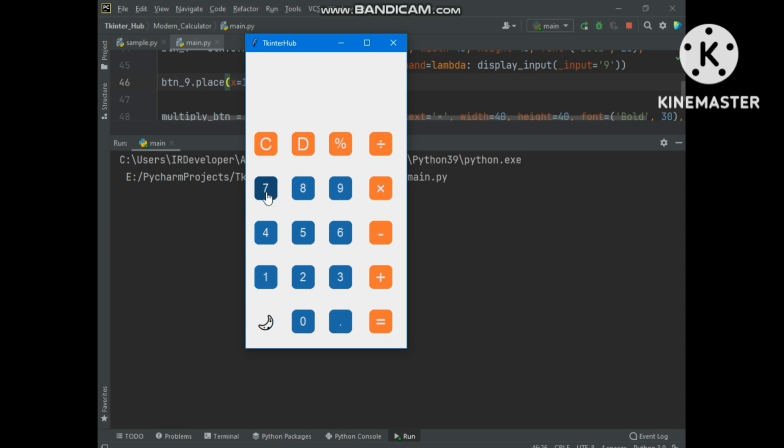So we have added the display input function to these buttons, and let's see if I click the button 7. Here you can see when I click the button 7, then here in the calculator input box the 7 number value is displaying. And now if I click the other buttons, here you can see the clicked button input value is displaying in the calculator input box. And similarly we will add the display input function to the other buttons, and we will pass the input argument value which is associated with the button.